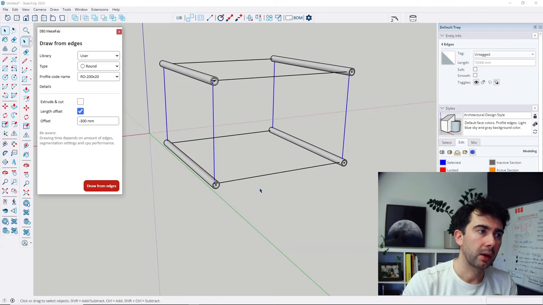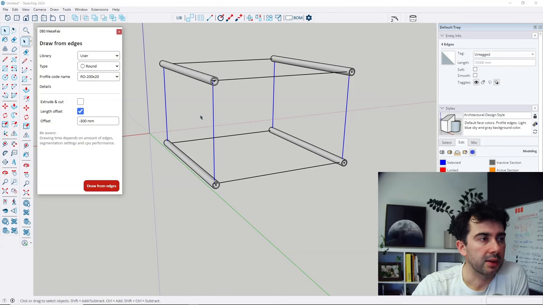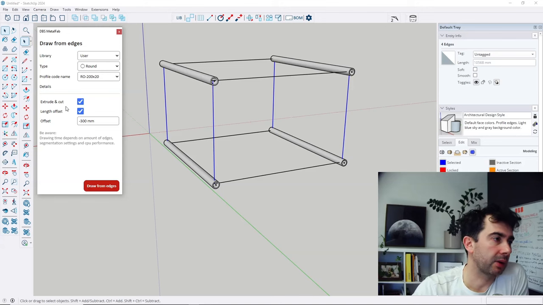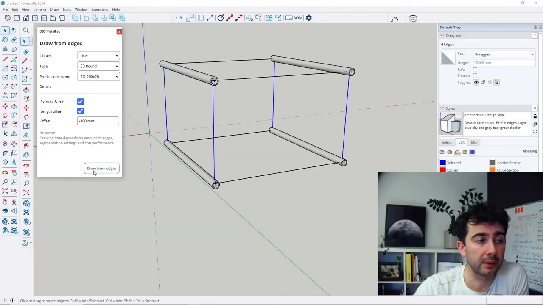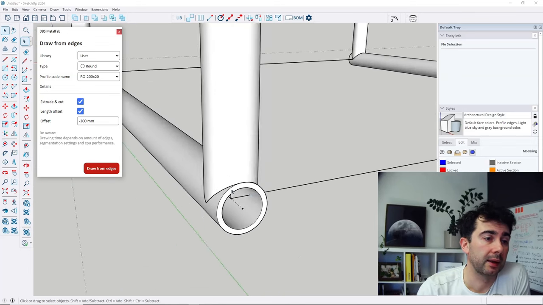generate from edges tool, because I also added an interesting option. So I can select those edges. I can use this checkbox, extrude and cut. I also need to add some offset with a minus distance. And at this point, when I use draw from edges, it will create the pipes, and all of them will be profile cut at both ends.